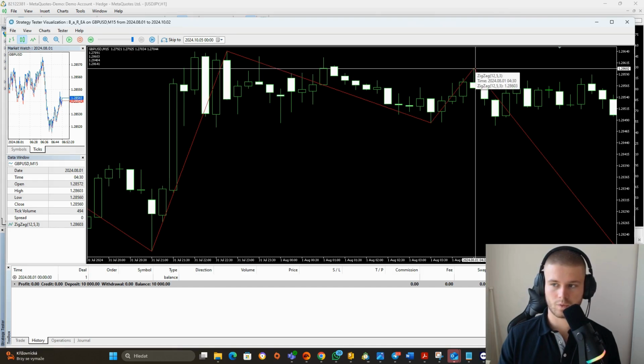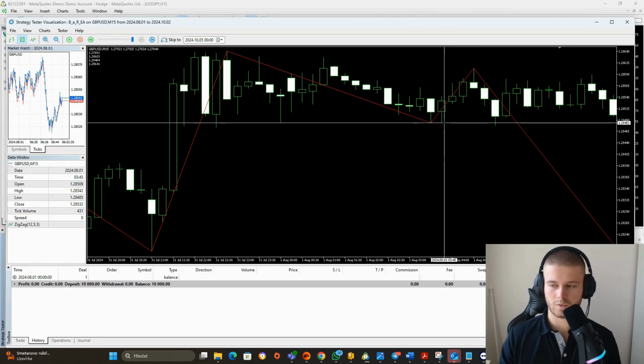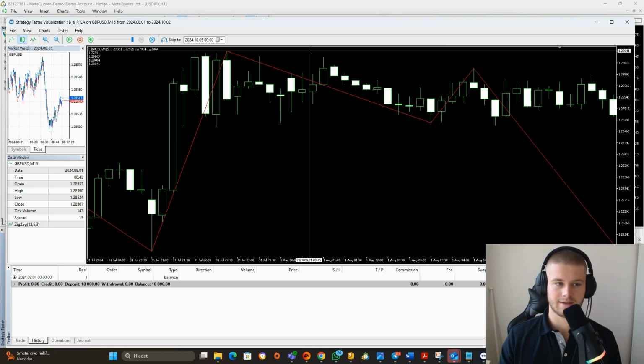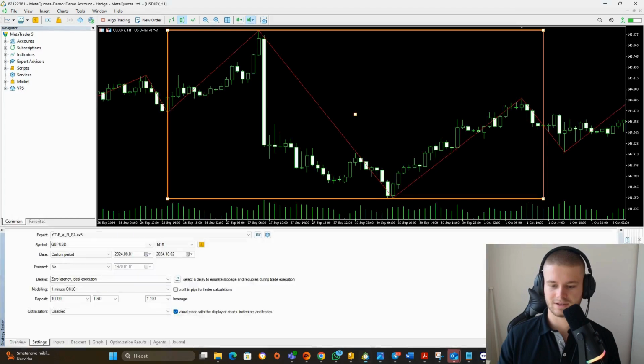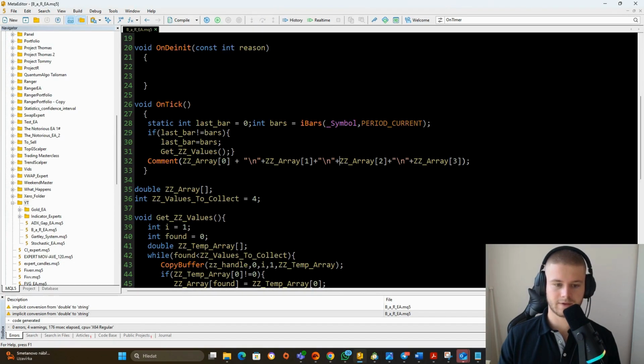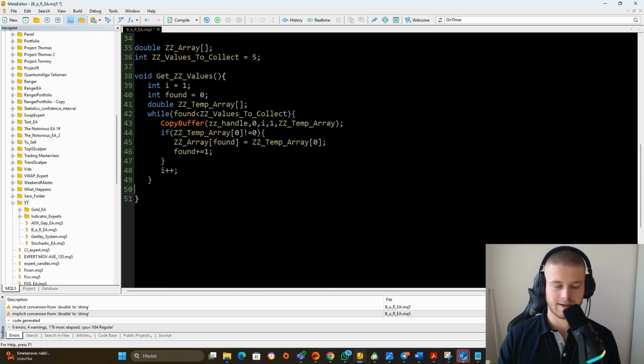So this is 128602, this is correct. Then we have 128483, this is correct as well, and 28641, this is correct as well. Perfect. So what I will do now is that I will just simply increase the values to collect by 1. So now we have 5 values to collect here, and then I will just remove the first value.